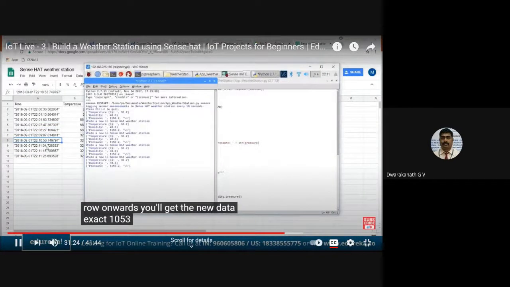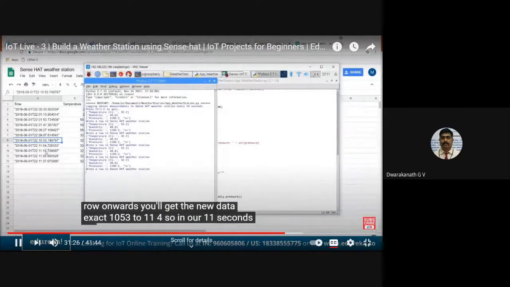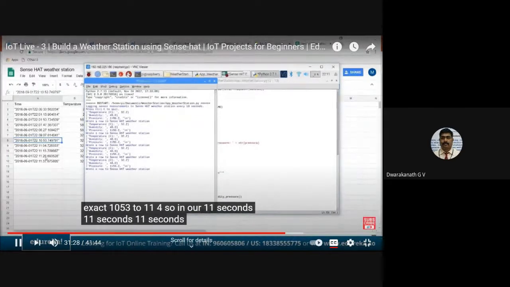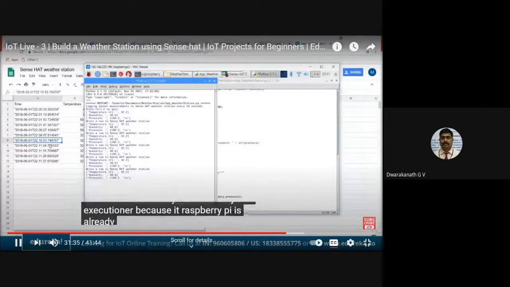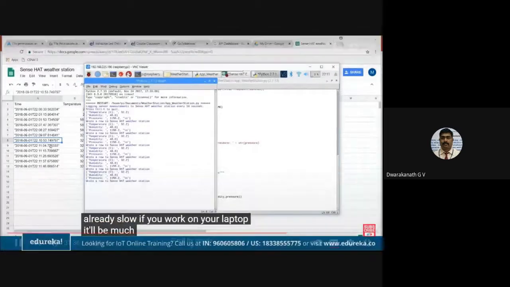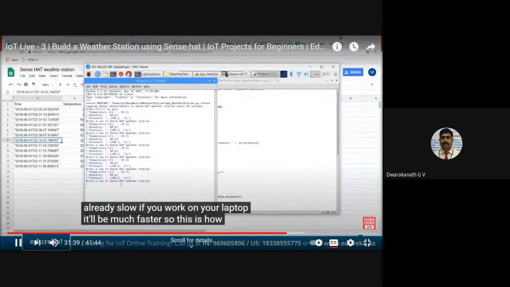Execution 10:53 to 11:04. So 11 seconds, 11 seconds, 11 seconds, 11 seconds. So 1 second would be maybe the latency in execution, or because the Raspberry Pi is a little slow. If you work on a laptop, it will be much faster. So this is how you understand your programs and analyze your programs.